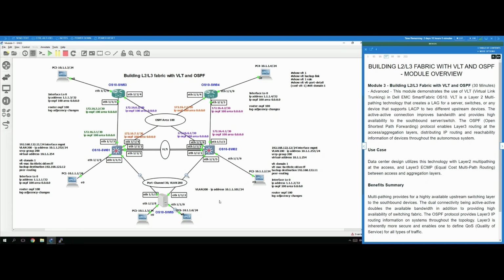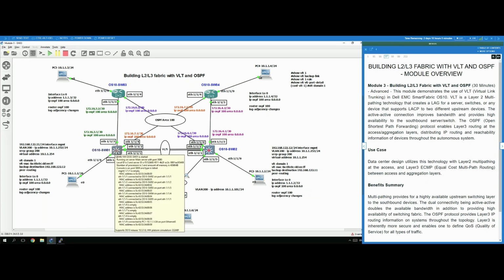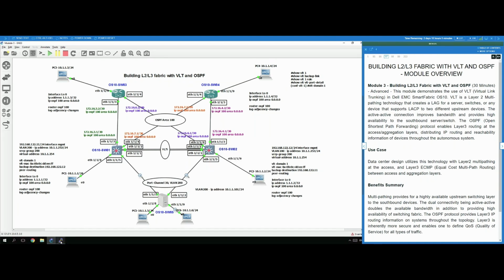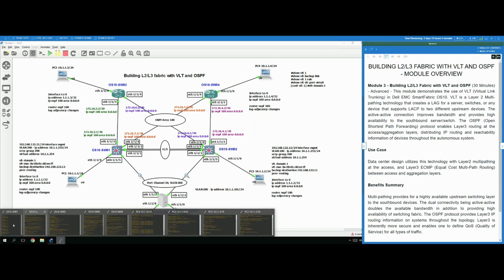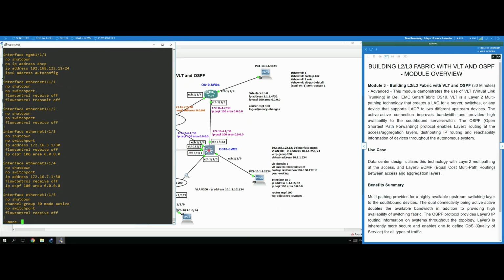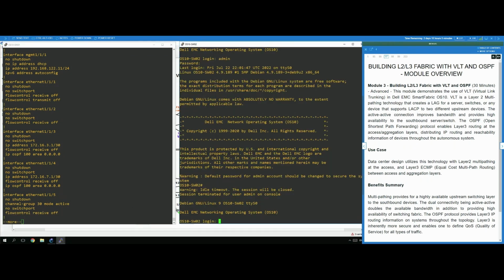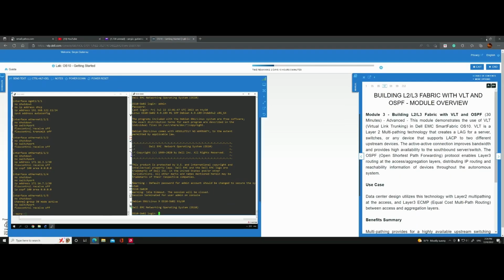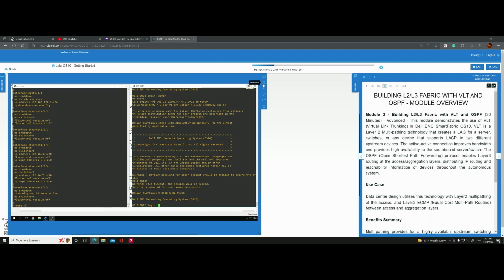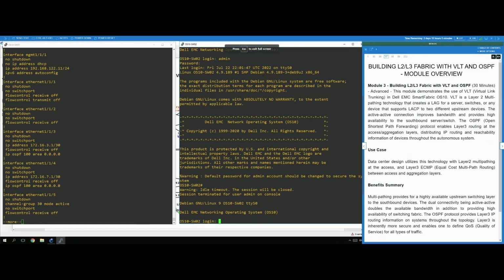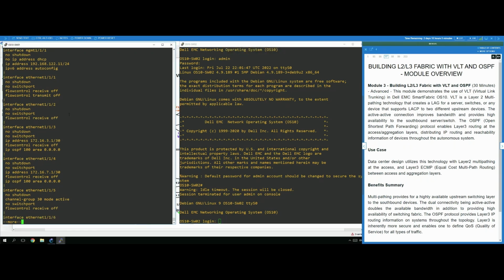So having said that, let's go ahead and check switch 1 and switch 2. Those are the VLT peers. So I have switch 1 and then switch 2 side by side. Let me see if I can make this bigger. Let's go ahead and try that. There you go. Okay, so let me go to switch number 1 and let's do Control C to get back to the command prompt. Let's do the same.